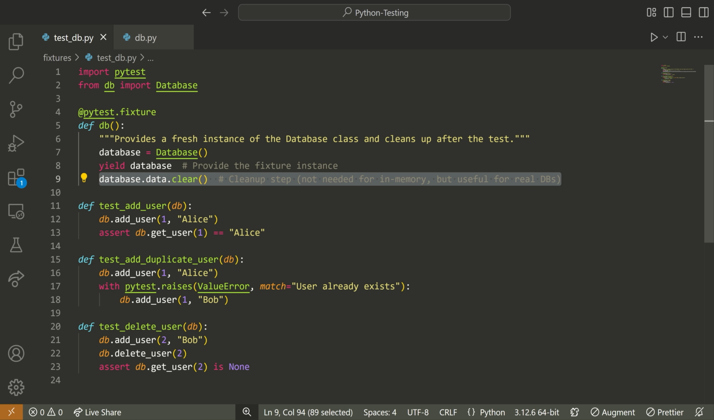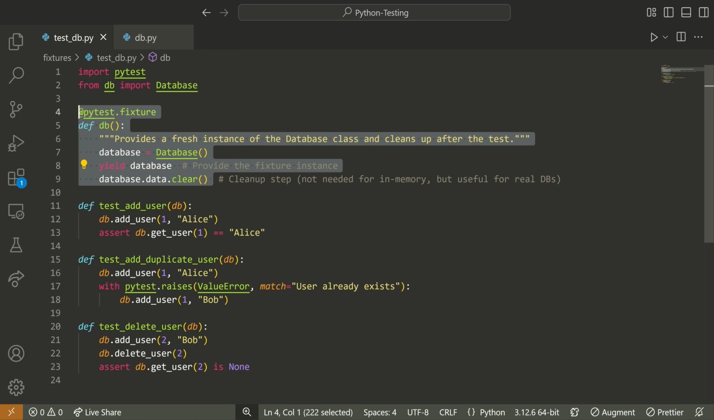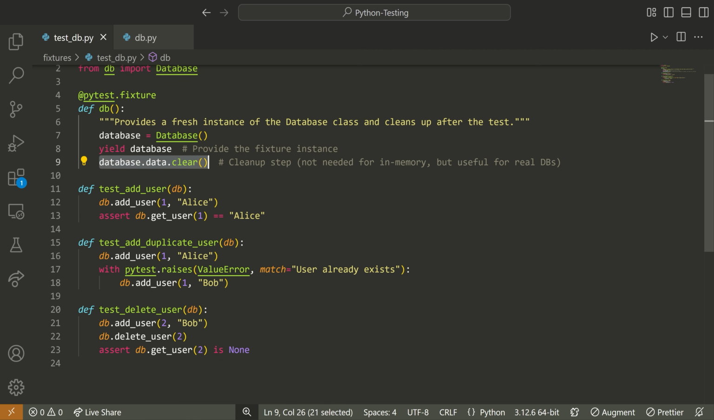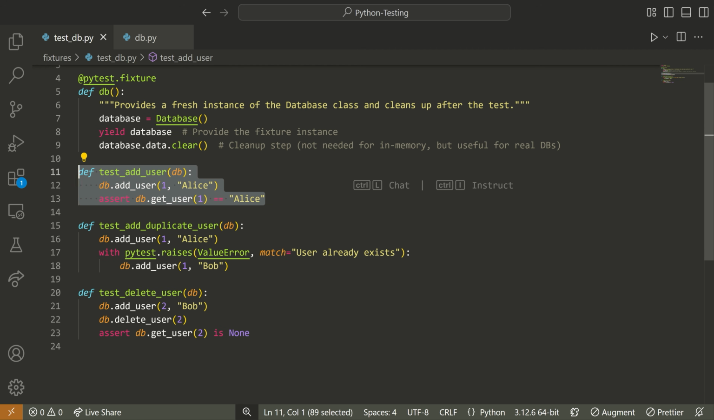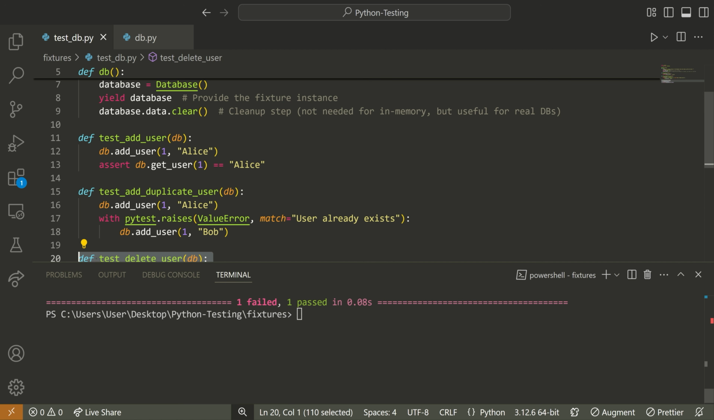So for example, if this was a real database, we might need to actually clear the database, or we might need to do something like remove the file, set up a new connection, whatever. There's all kinds of things that we might actually need to do to tear this down. So that's what I'm showing you here with this fixture. Set up by creating a new database instance, yield the database, and then when we're done, clear the database. Okay? And then you can see here that I write 3 tests. So test add user, test add duplicate user, and test delete user. And then if I come here, let me go to pytest, and then what is this one called?